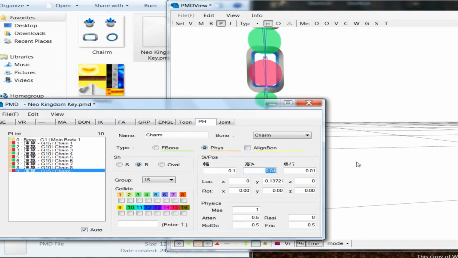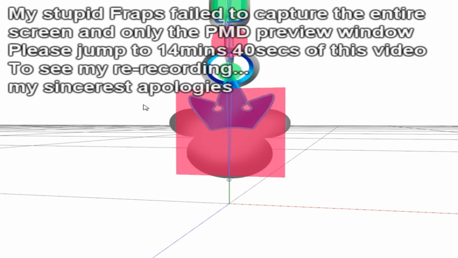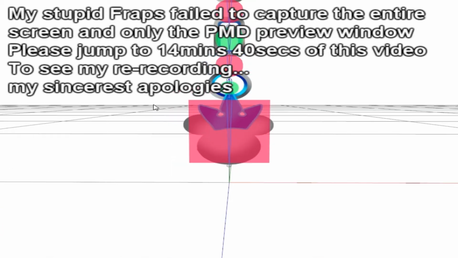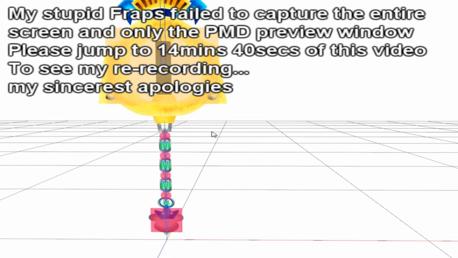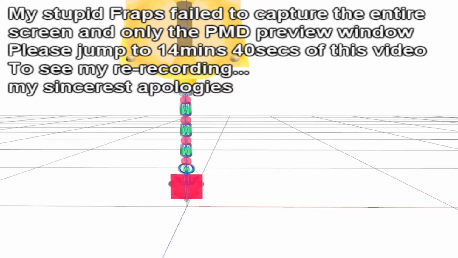Okay, I will be right back. Okay, we are back. So I have basically decided to finish the physics for the charm off screen. So now we have each of the physics that have been attached to a bone, and you just want to make sure that each of the physics are attached to a proper bone. So main body is master, chain 1, chain 1, chain 2, chain 2, chain 3, chain 3, chain 4, chain 4, chain 5, chain 5, chain 6, chain 6, chain 7, chain 7, chain 8, chain 8, charm, charm.